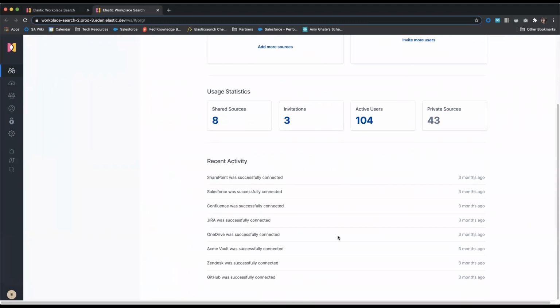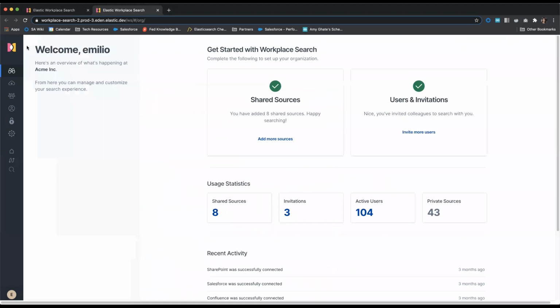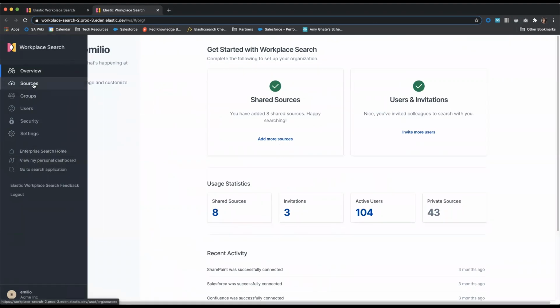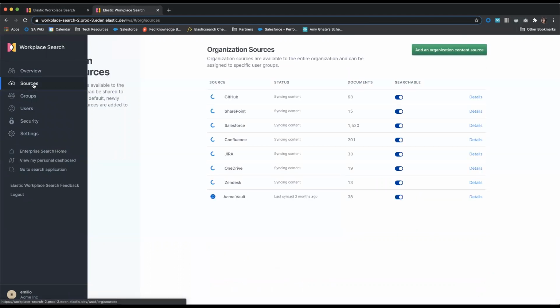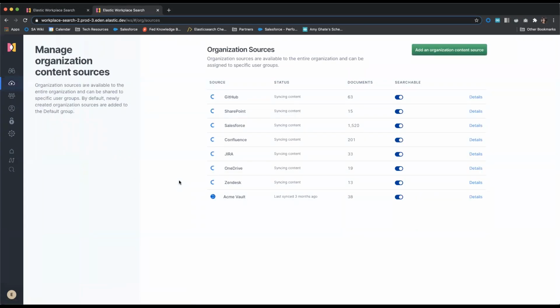Workplace Search makes it really easy to connect content sources. As you can see here, sources, content sources. So let's head to the sources area. Here I have high-level visibility into the sources connected in the organization. And let's say we want to add a new source.